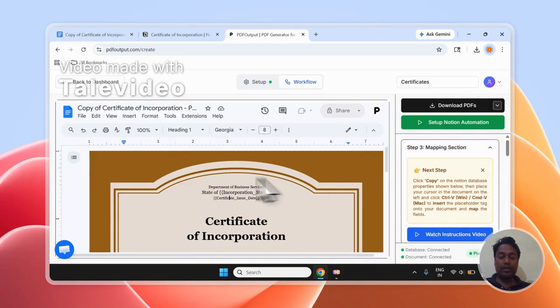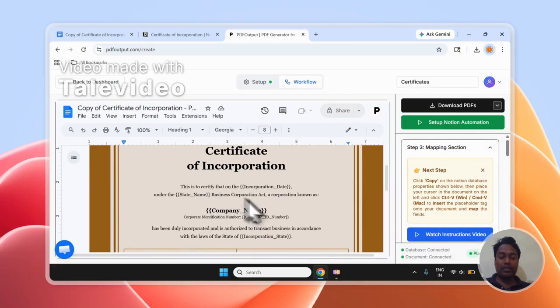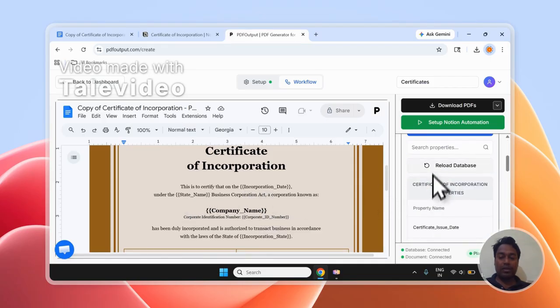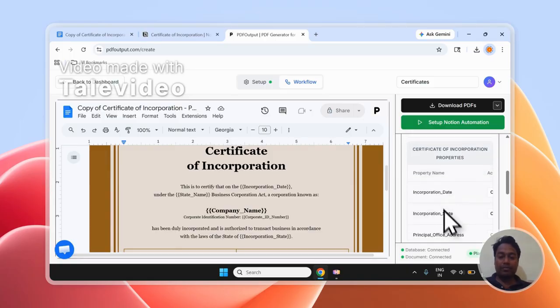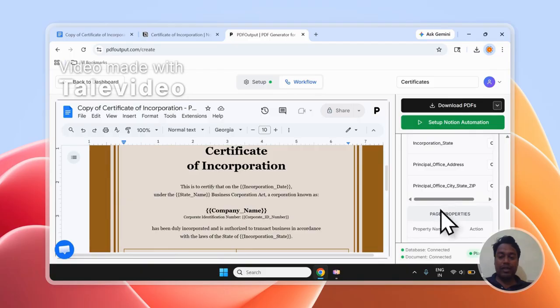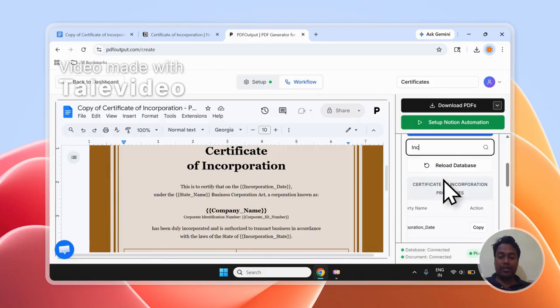But I'll just show you a few samples of how you can create placeholders inside this Google document. So let's say we want to add the incorporation date, okay? So let me search if we have that property. So we have the incorporation date property available. Okay, let me put the slider to the right side so we're able to see it clearly. So let me fully type the particular property name. So this is the incorporation date which we're going to use.